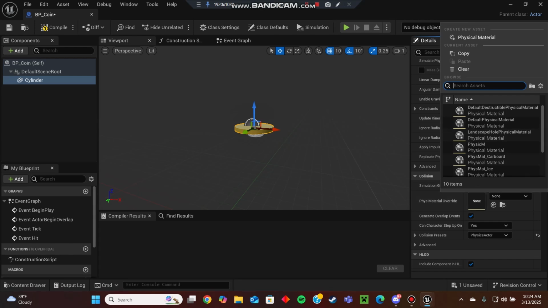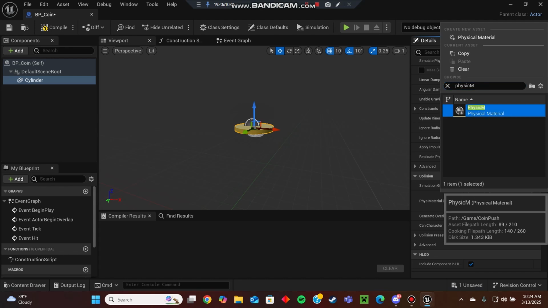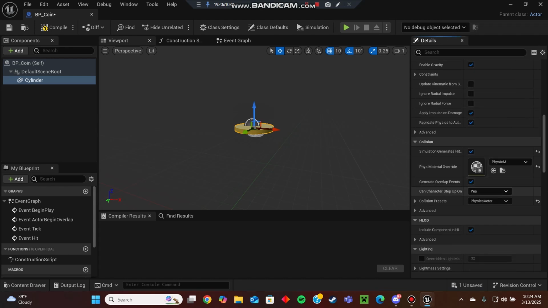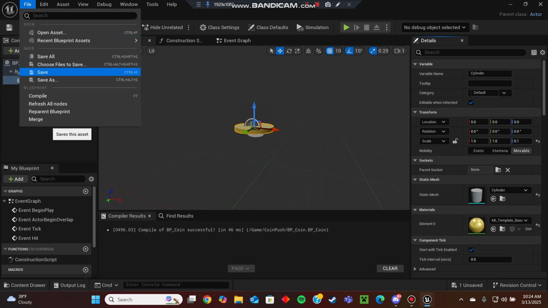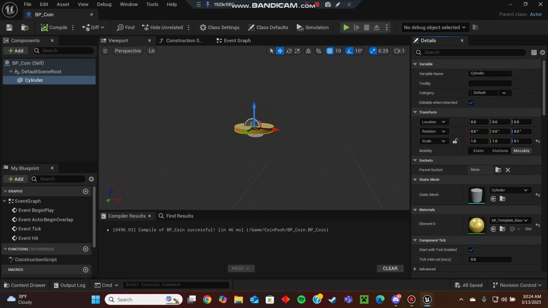And where it says Physical Material, we're going to want to type in Physic M to give the coin physics for when it drops. Then we'll hit Compile again. We'll hit Save. And now we're done with the coin. We just need to do our pusher and the coin spawner.